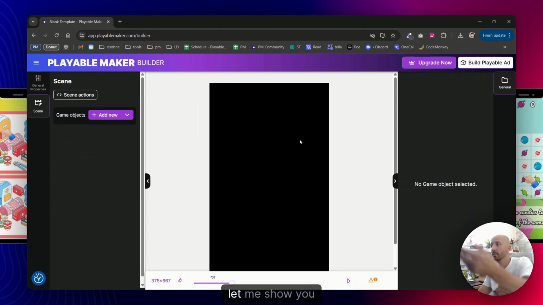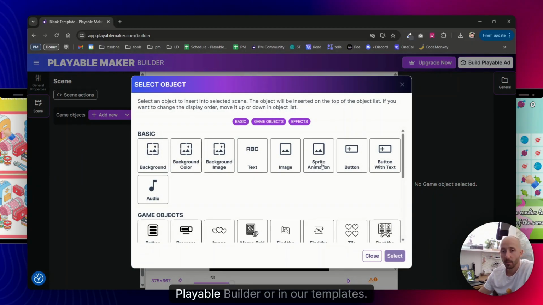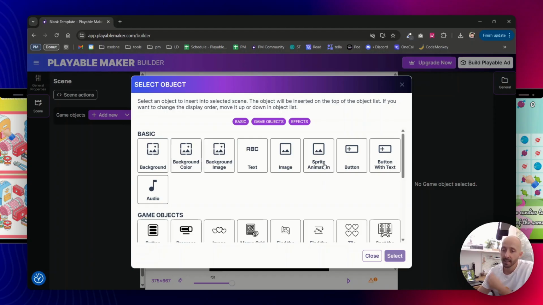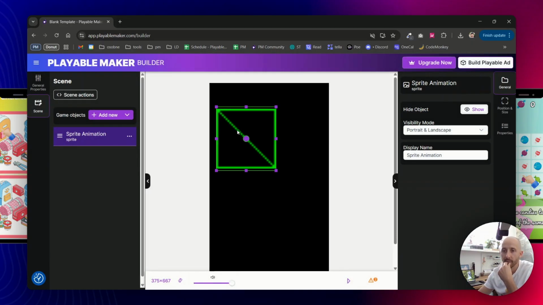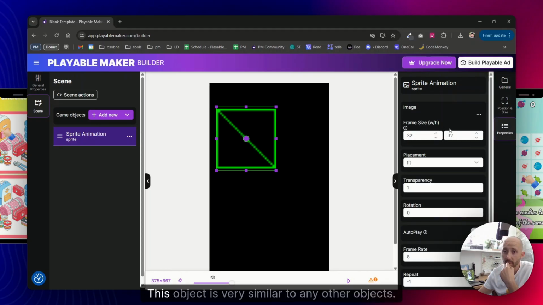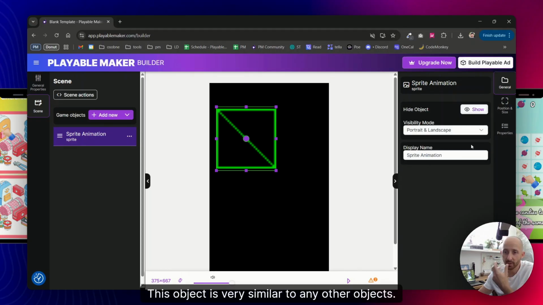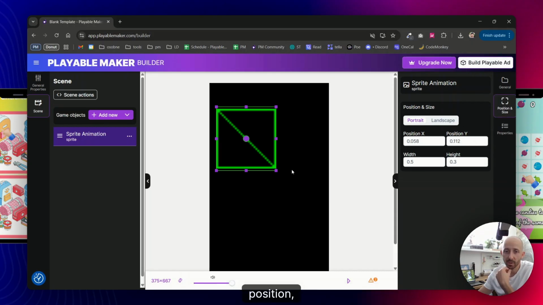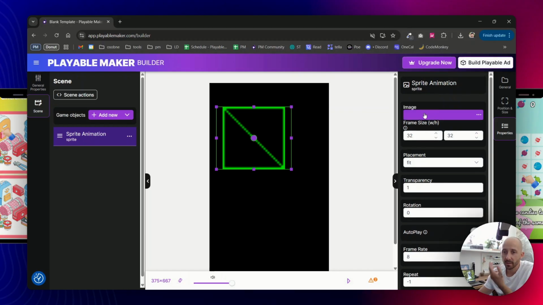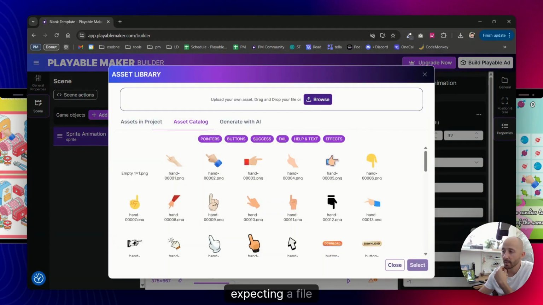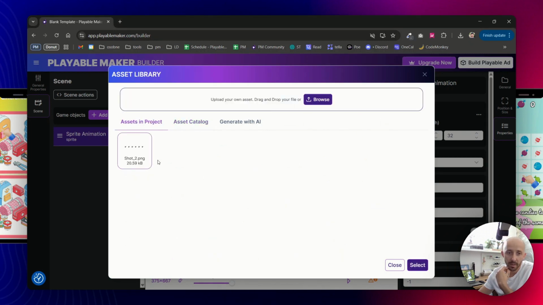Hey guys, let me show you how to utilize sprites in Playable Builder or in our templates. If I now add an object called sprite animation, it's very similar to any other objects, with some basic settings in terms of position, size, and so on. But the rest of the settings are expecting a file that is a sprite.